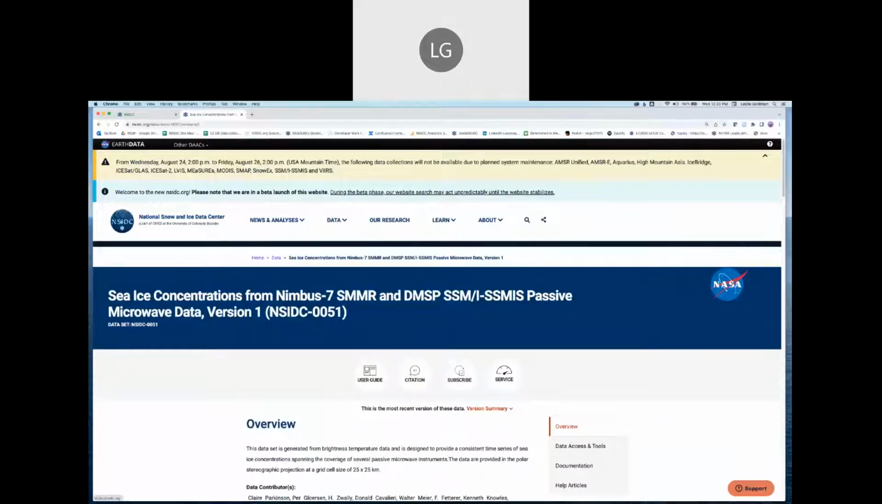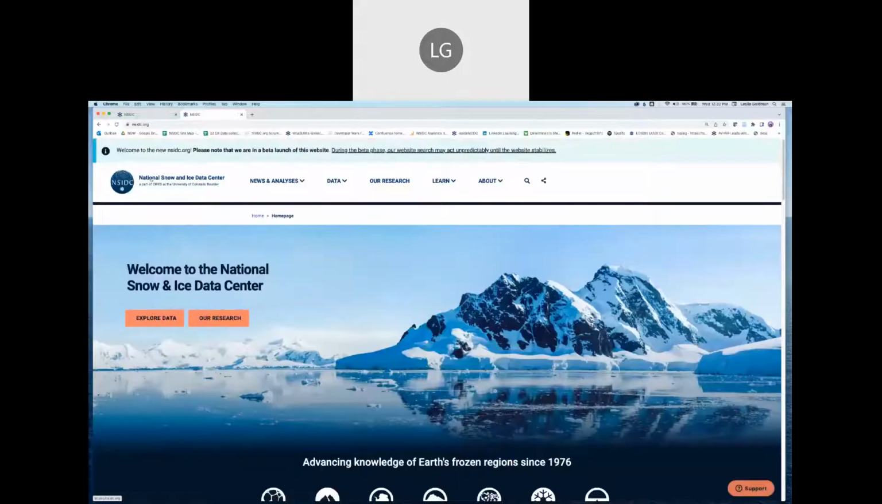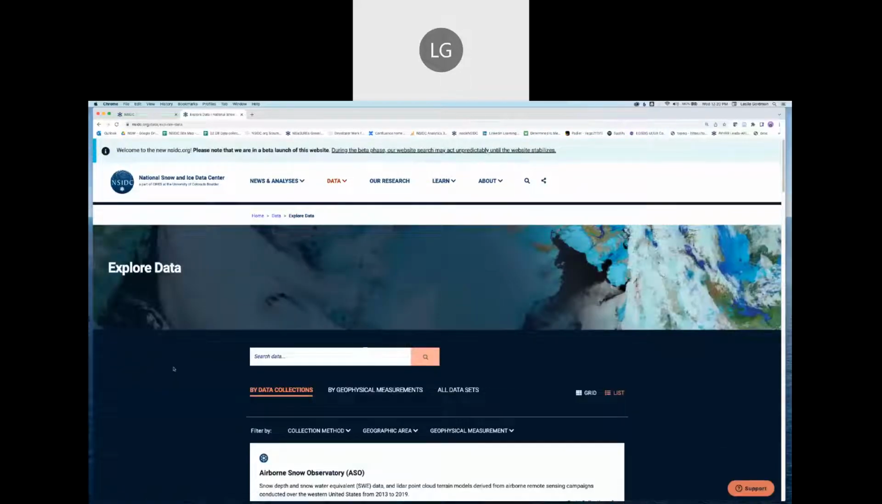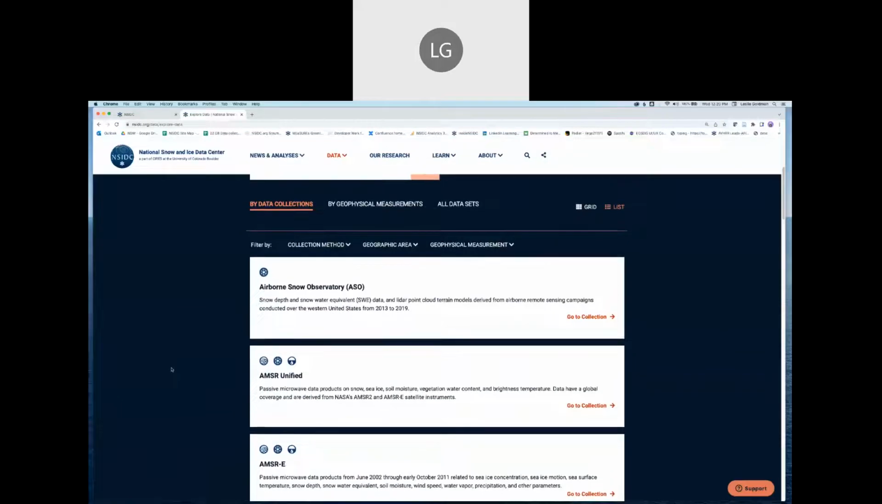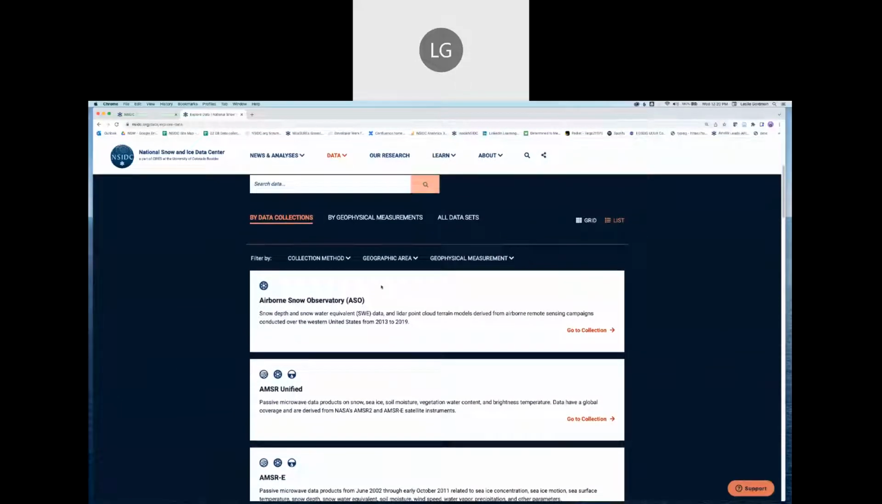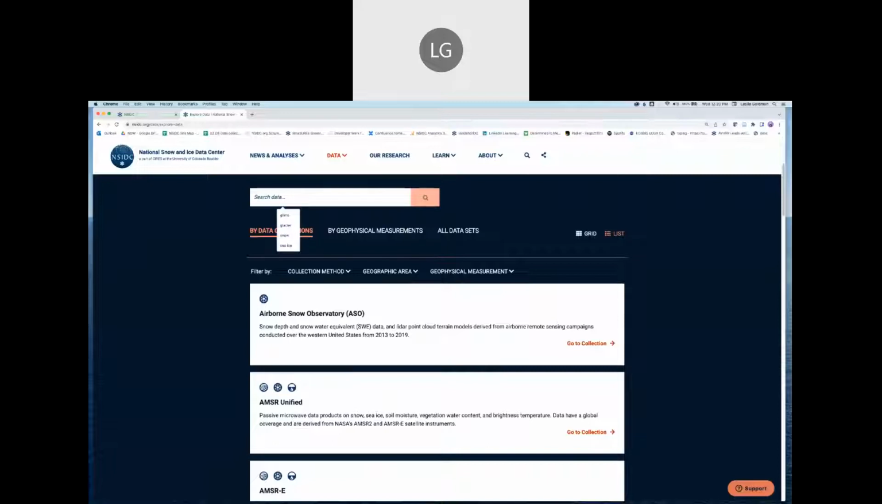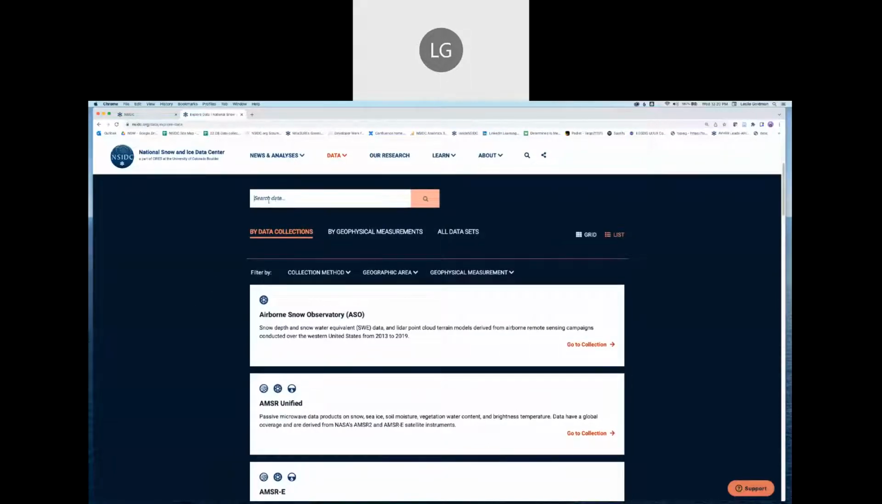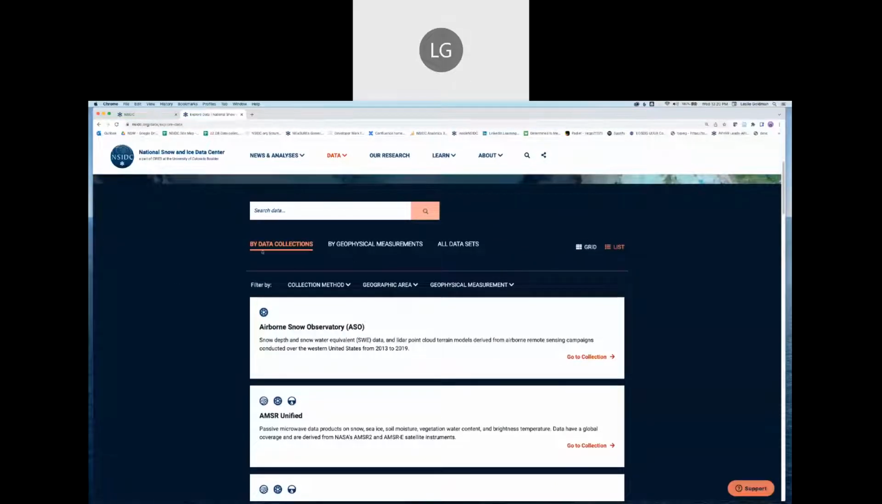Before we do that, I'm going to navigate back to the home page by clicking on that NSIDC logo in the top left corner. And now we're going to dig into ways to explore the data. So obviously you can go to the data menu and click Explore Data. You can also just click this Explore Data button on the homepage itself. And this takes you to a landing page that gives you multiple options for how to search data. If you know specifically what you're looking for, you can type it here into the search data bar. If you're not sure what you're looking for, you have several options to start narrowing down your results.